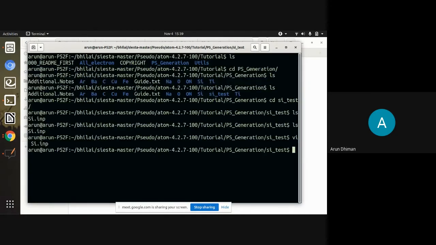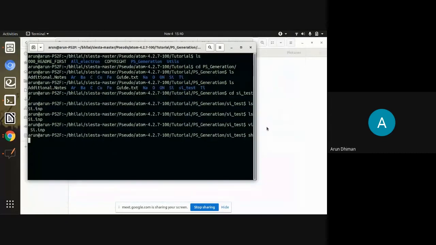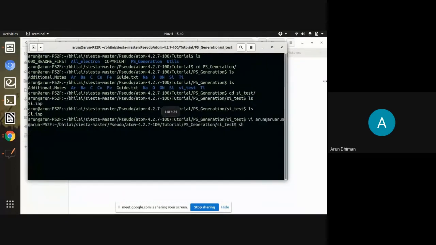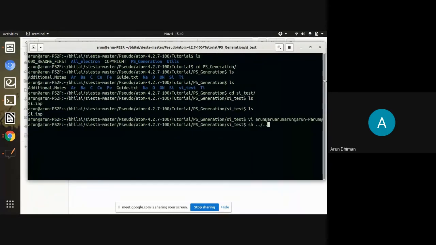How to run? You have to use SH, then ../../util directory, two directories out, and here it is pg.sh. Then si.inp. Sorry, not c.inp, but si.inp. Please note this command. And then enter.